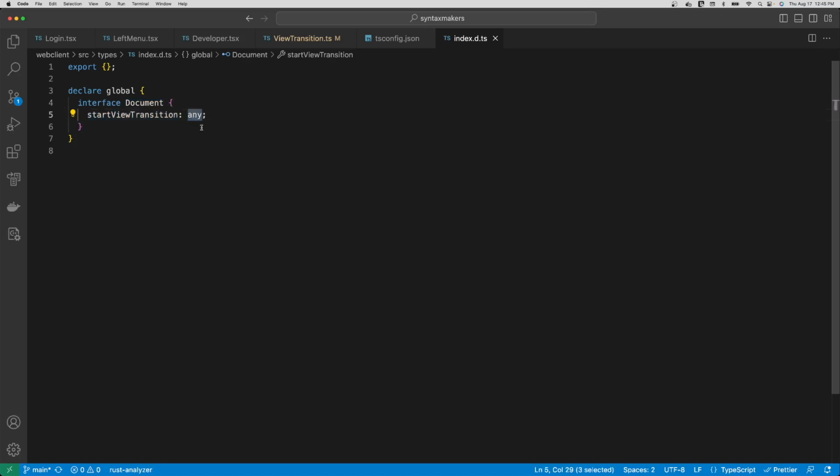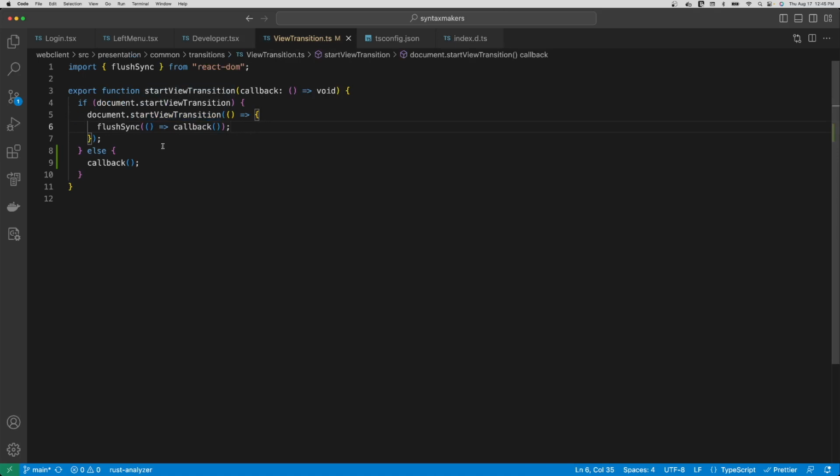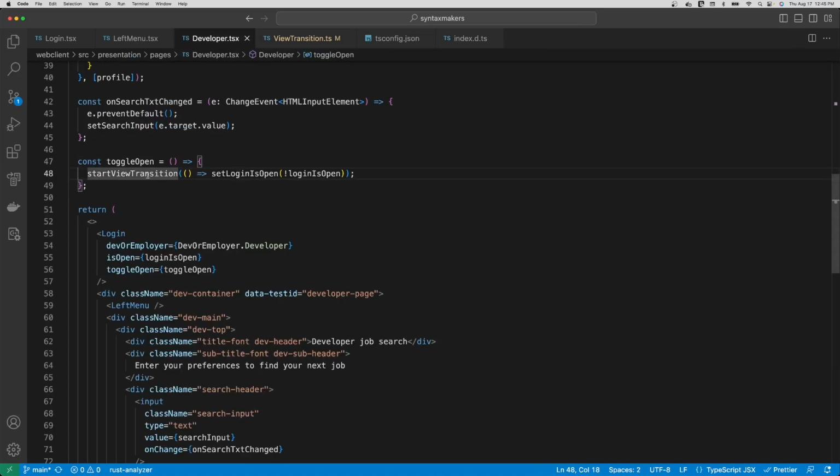Now, I don't normally like using any, but in this case, the start view transition has a pretty involved API surface in terms of the return type. And because I'm not using that type and I didn't want to deal with all of the manual labor of defining that out in this type definition, I just put any in this case. But normally I try to avoid that. So anyway, we have our transition and then we can kick it off.